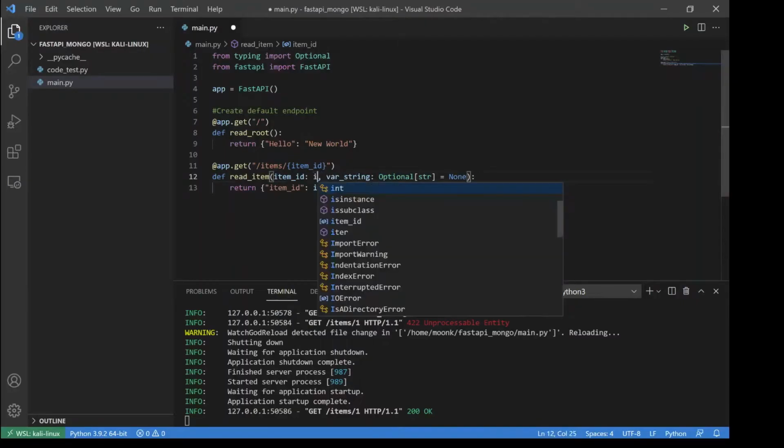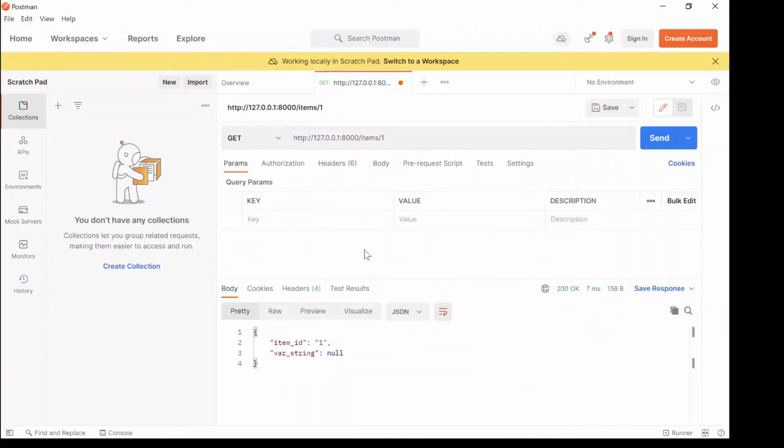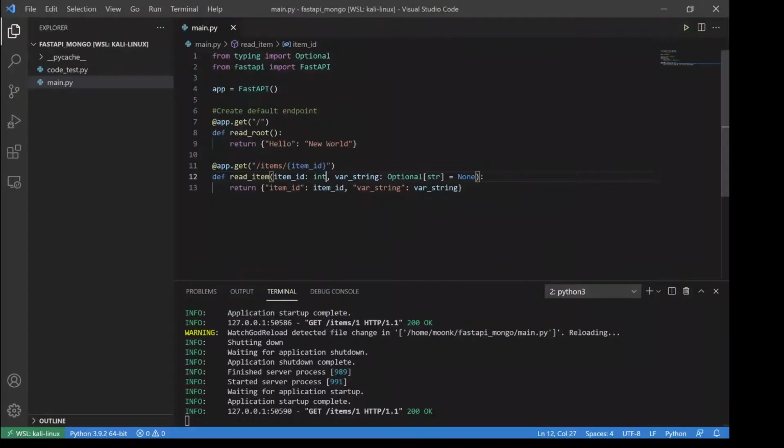Now change this back to integer. This string will also be an integer next time. See, here it works.